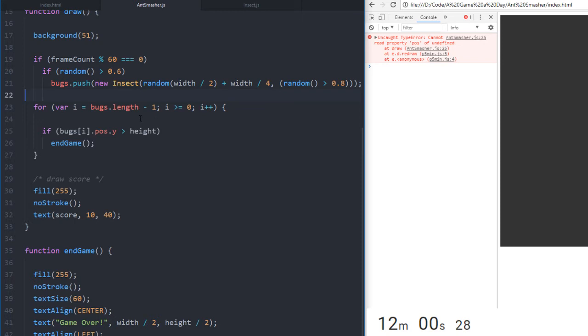We say i equals bugs.length minus 1. Oh, this needs to be minus. Let's try it.